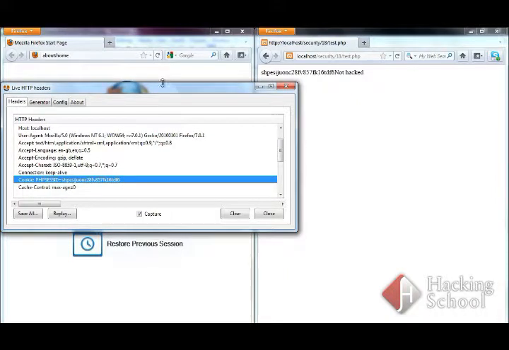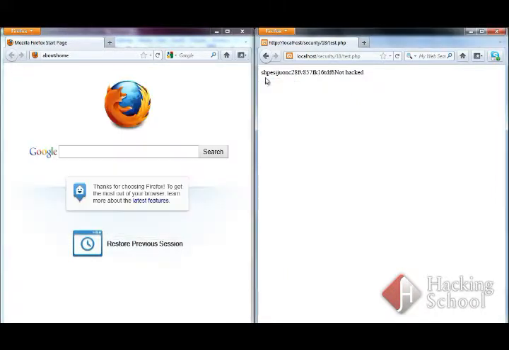Assume that a cracker has lured an administrator into clicking on a crafted link. The link looks like this.